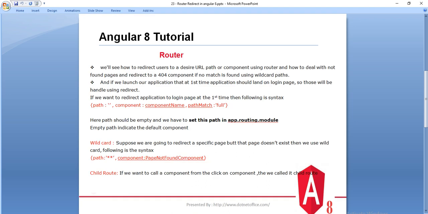So in the previous tutorial, we learned about the outlet and the router link. Basically the use of both is to show the link, and when we click on the link it should navigate to the respective component and show on the browser. If you didn't go through the last tutorial, I recommend you go to it and see how we create the router outlet and the router link.